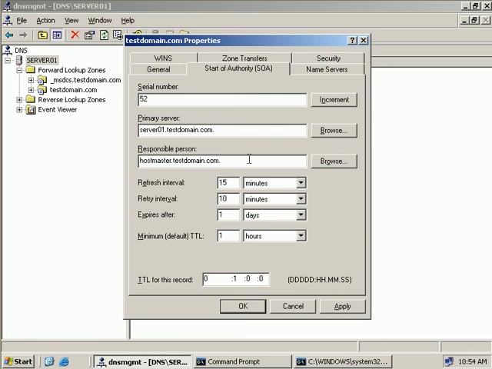Now next we see the responsible person, and this is actually an email address with the @ symbol replaced by a dot. And that's just so that this email address is valid as far as DNS is concerned. Now the default is set to hostmaster, but we can change that if we wish, and again to be complete we do see the trailing dot at the end.